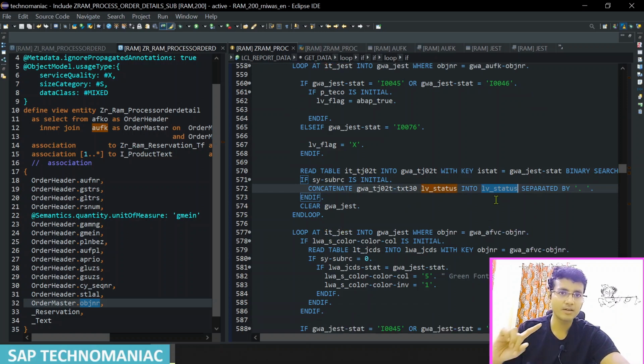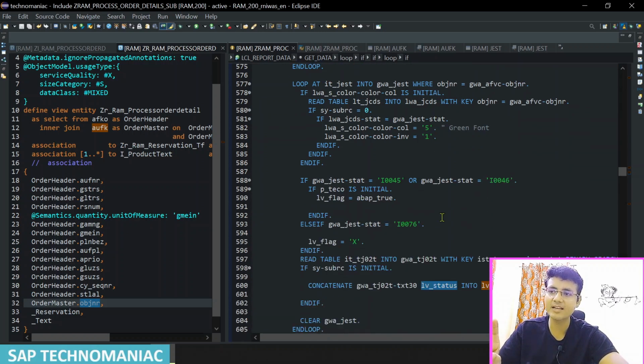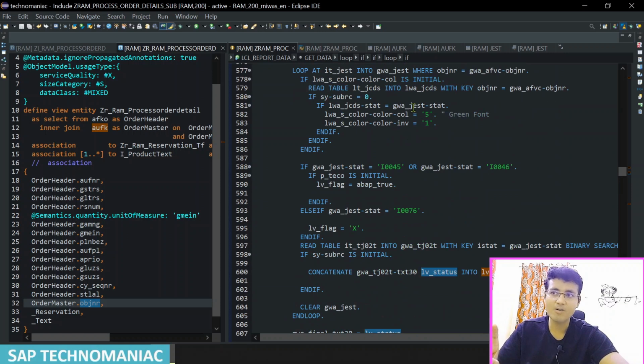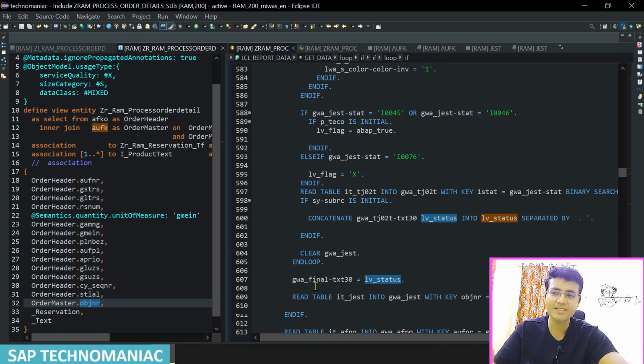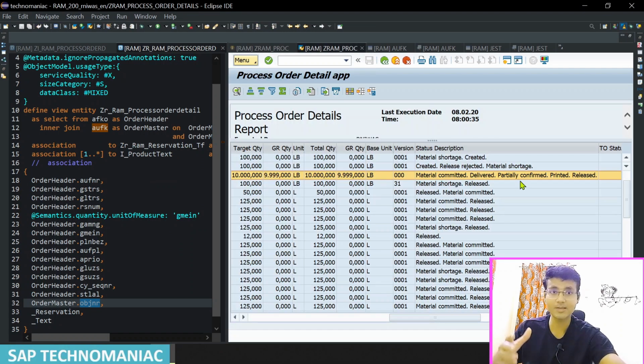Same, they read the text for the operation order number. The same thing they did for the operation also. For the operation object number also they have passed, they loop through that and they combine this text, and finally this text they are passing in the final status table, and that is the reason in the final output we can see this particular one line with all the statuses combined.